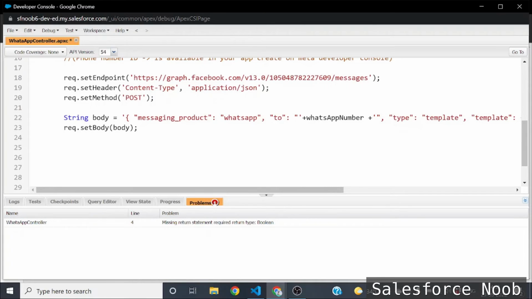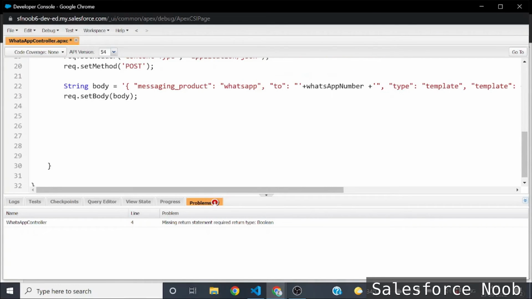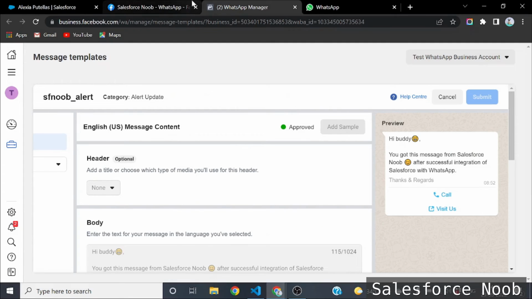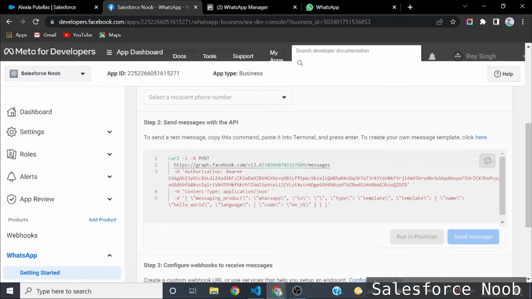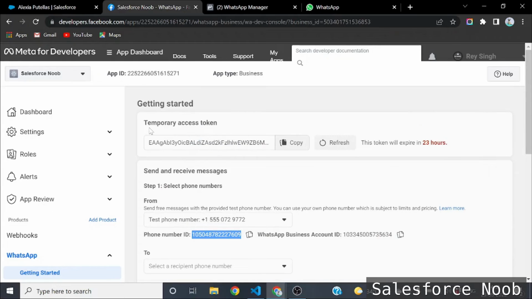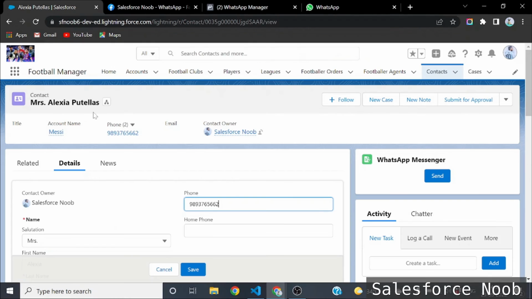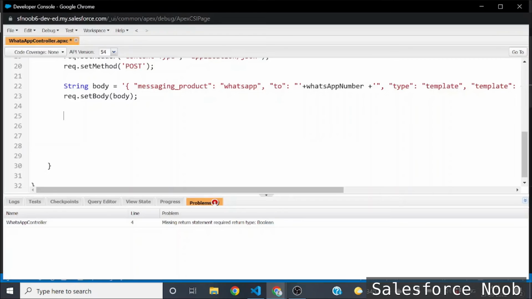So now we need to pass an authentication method into the set header method, right? So for that we need an access token. If I go to the Facebook developer account, like meta developer console, and scroll up, you will see there is a temporary access token which is valid for 23 hours. So this access token we need to pass in the set header method as an authorization.